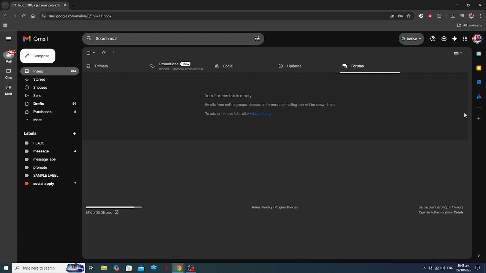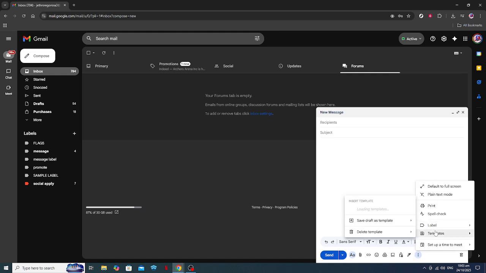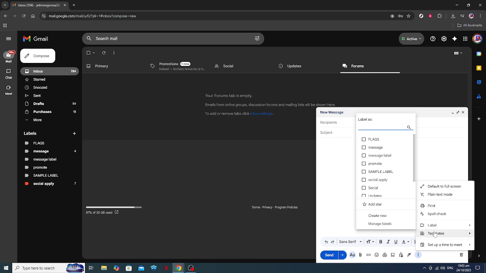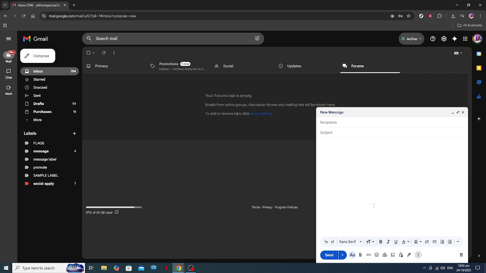The next time you find yourself sending a similar email, simply go back to the Compose window, click on those three dots again, hover over Templates, and find the template you saved. By selecting the template name, the content will instantly load into the email body, making it incredibly convenient for you to modify any specific details before sending.